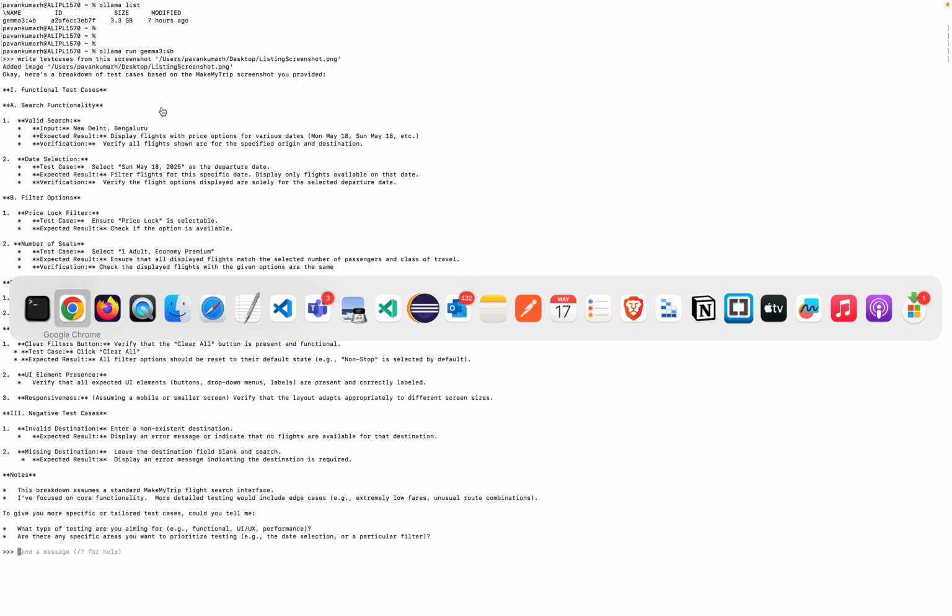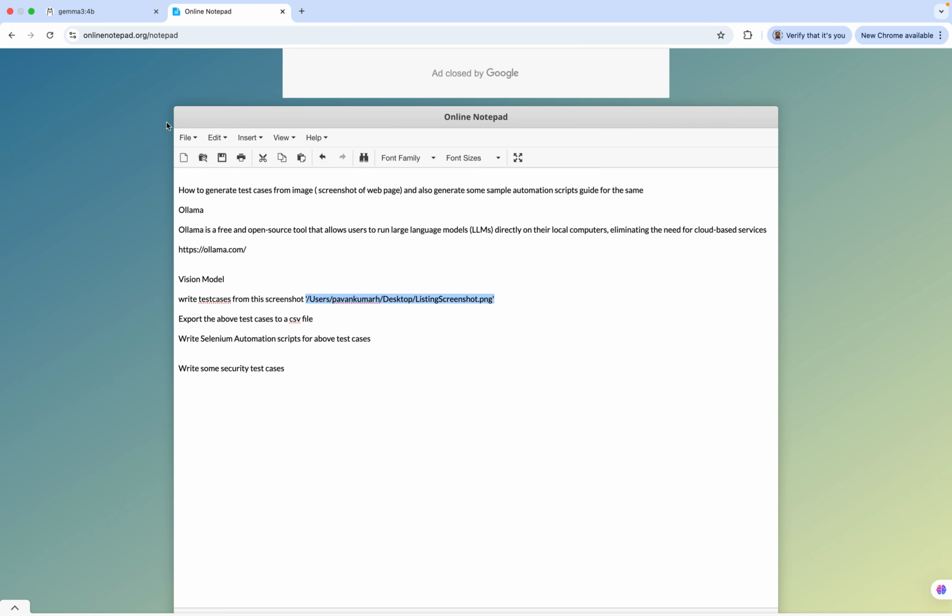So these are some of the basic and required test cases which it will give based on the screenshot which you input. It can be further made more precise, as it is telling, you can aim specifically for functional or specific to performance, whatever you type, it will take care of that and give you the expected output. Okay, so now let's do the other one.